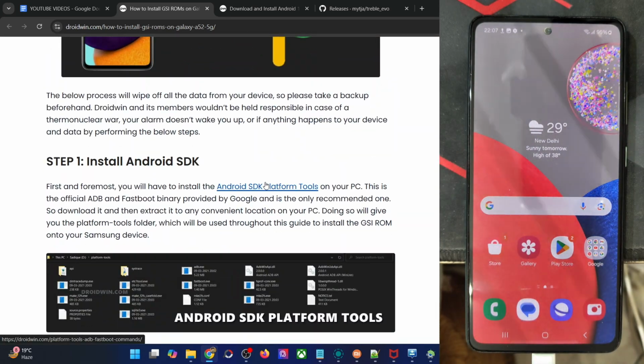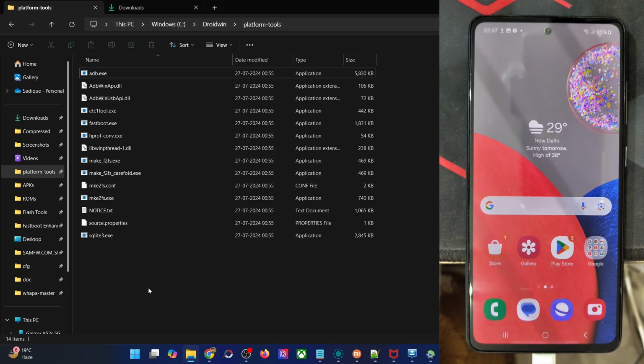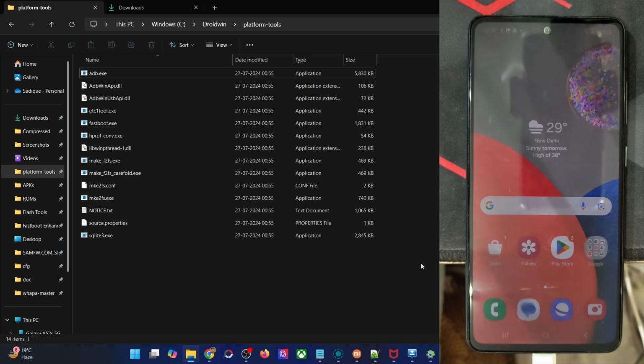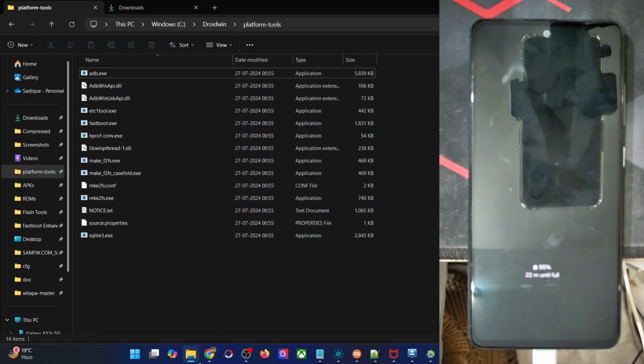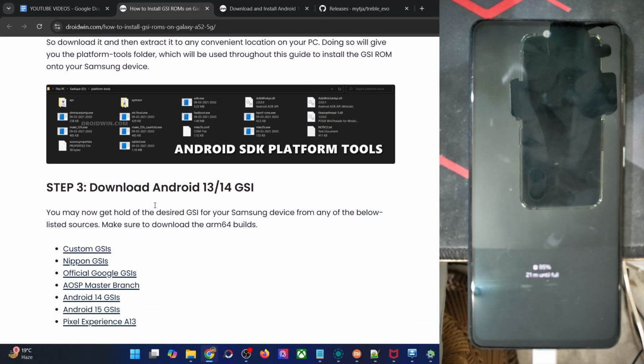First and foremost, download the latest Android SDK platform tools from my guide and extract them onto your PC. You may extract them anywhere you want. In my case, I've done so in C drive, and as you could see, these are the files of platform tools. Once you've done the extraction, you will now have to get hold of the required GSI file from here.